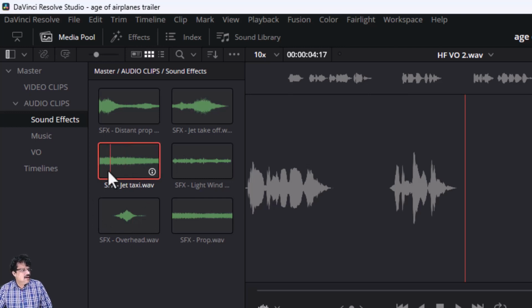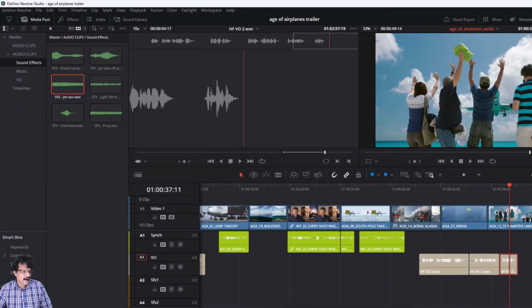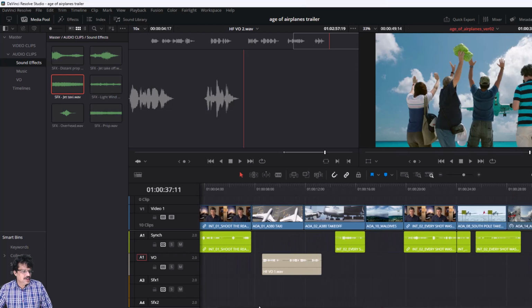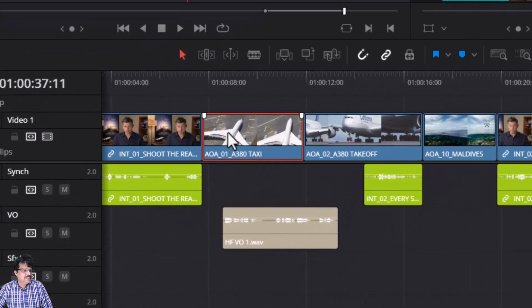And now this time, to add this track, I will come back to the timeline and I will move back, and I want this jet sound to come in this A380 taxi. I want to add this effect around this clip. Now I am going to show you a different kind of edit here. So I am going to select this clip, and I want this audio special effect to be added only to this length of the clip. Okay, so for this, what I am going to do is, I am using the timeline as the active window.